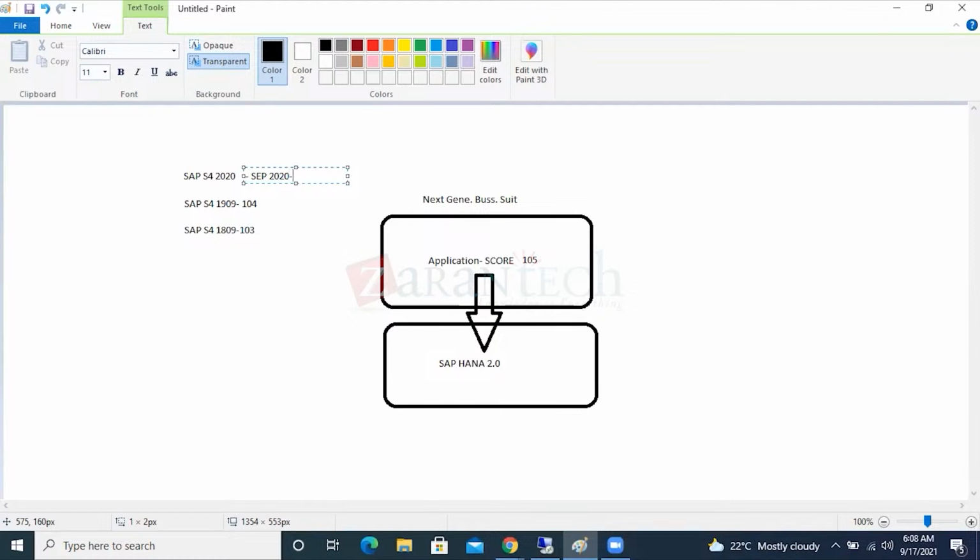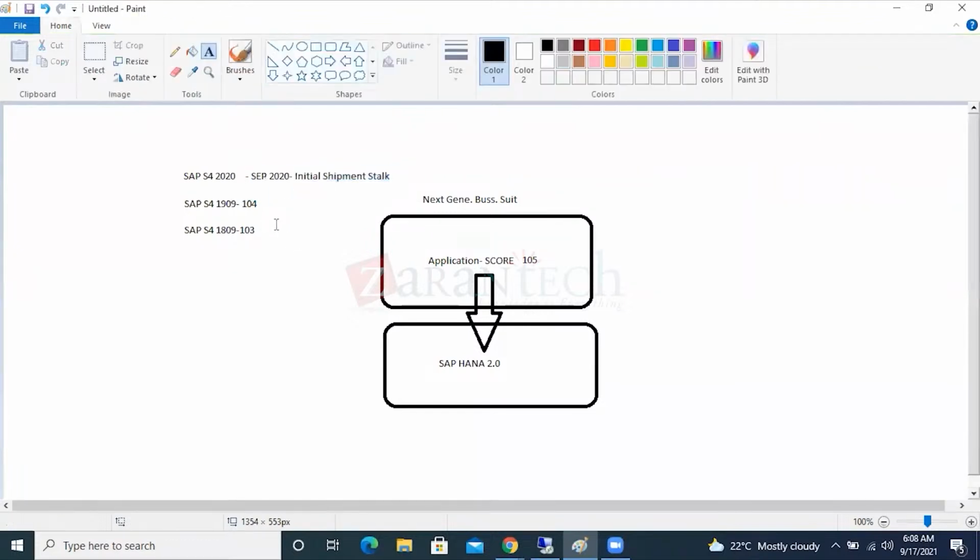When SAP S4 2020 came out with its first release, very, very important, it came with the initial shipment stock. Every version will have an initial shipment stock in the months of September, October.